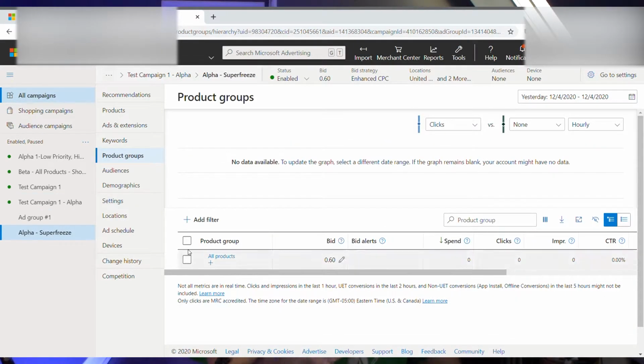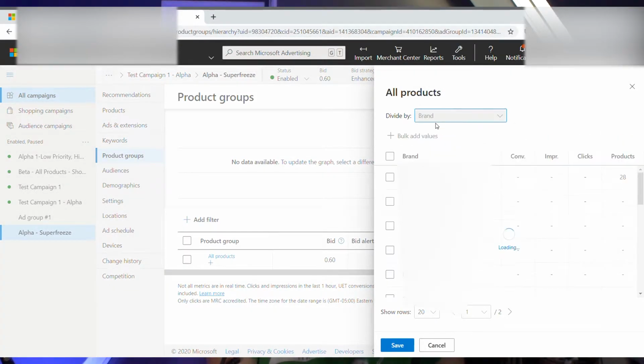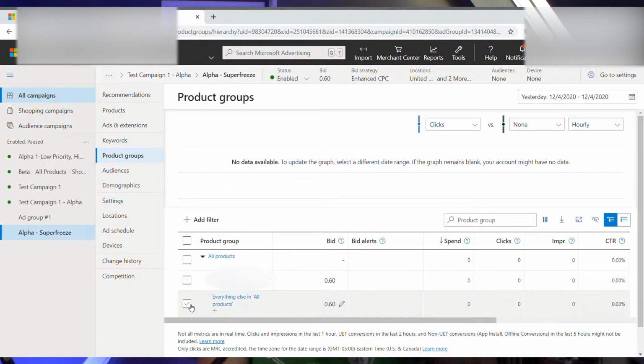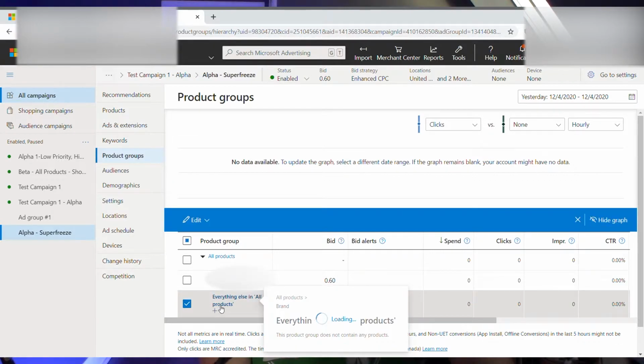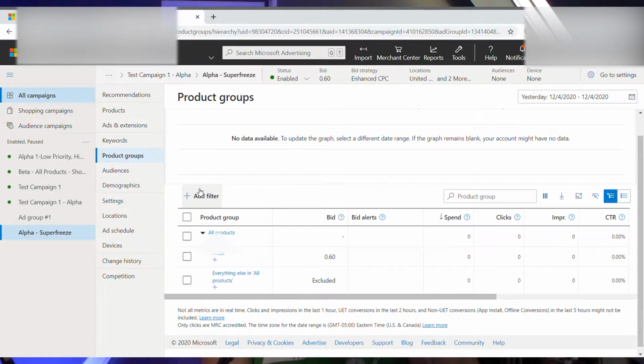Now, 2 steps you wanna do. You wanna click Subdivide. You want to subdivide by brand. You want to pick your brand. Check the brand that you're going to use. Over here, everything else in all products, click edit, change bids, exclude. You want to exclude everything else in all products for all of your brands. Make sure you're doing that.